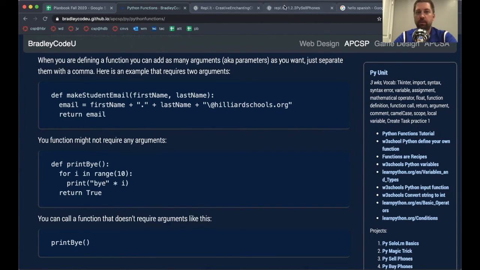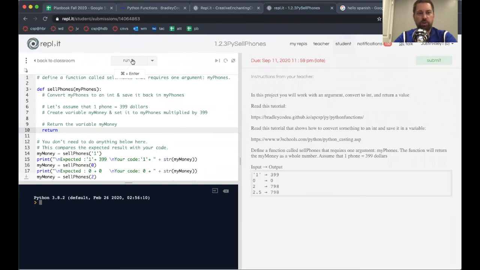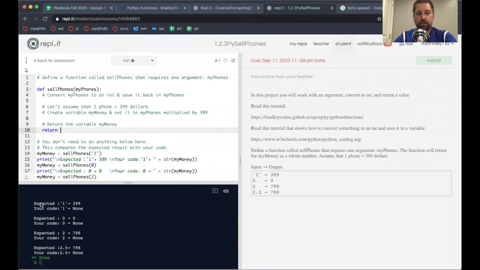That should be it. When you're finished, you will press run. It'll run your tests. It should say that it expected 1 as an input to equal $3.99 as an output. And with my code, it was given 1 as an input and it got None. So my code needs some work. It's not working correctly. All of these tests should be the same as what is expected. Once that's true, you don't have any errors, you come over here and press submit.